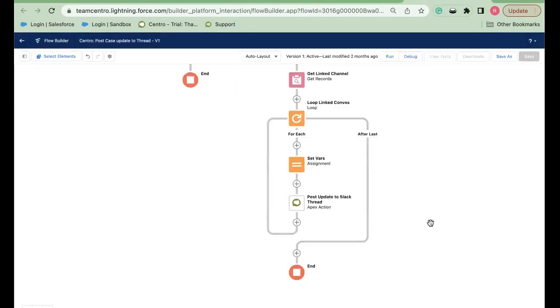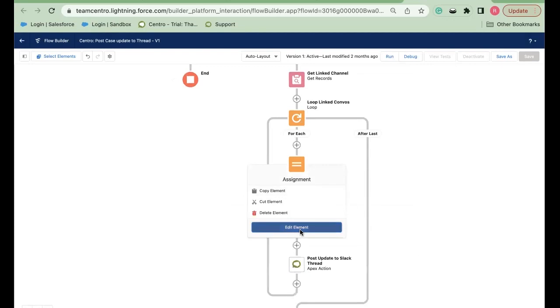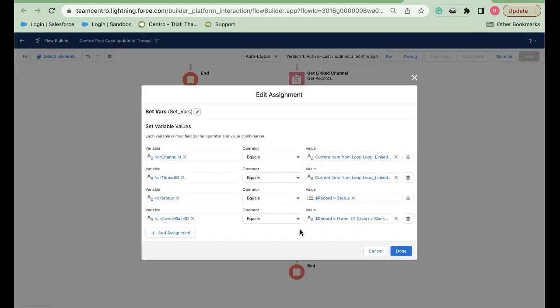And just to be extra cautious here, we're looping through these to ensure that each of these messages are processed independently. The next piece we're going to do is set some variables because our Salesforce flow element requires those variables. Here are the variables that we're going to be setting: channel ID, thread ID, status, and the Slack and the owner ID. So again, we are going to set these using either the linked conversations, or we're going to set them directly from the case record itself.